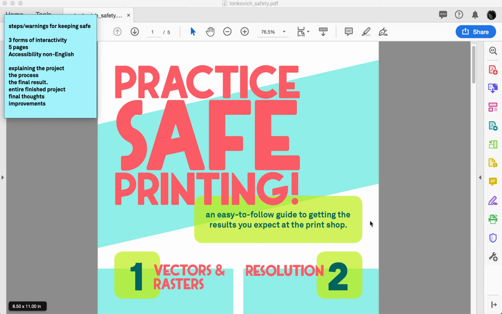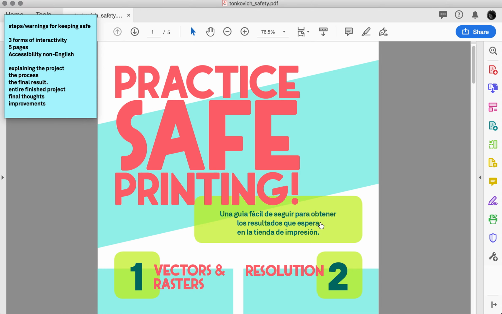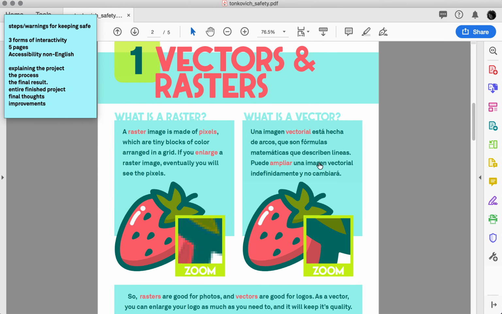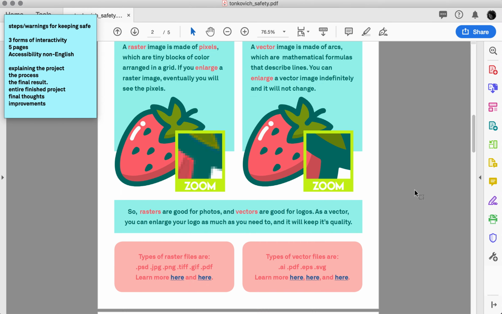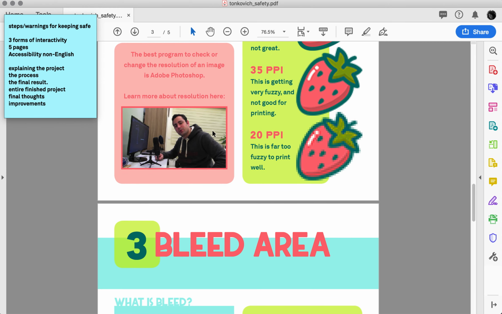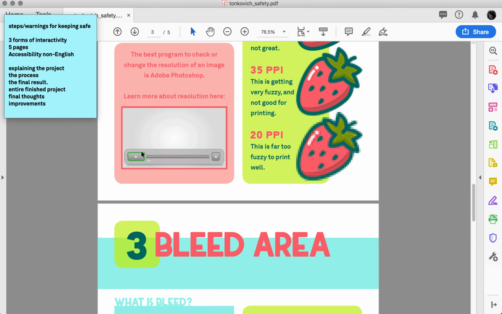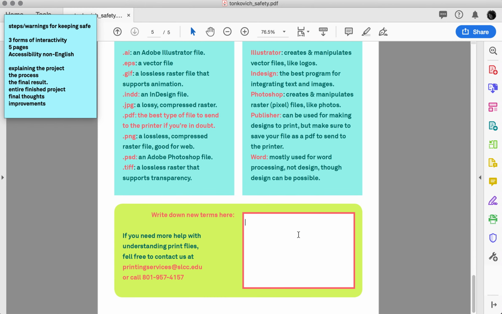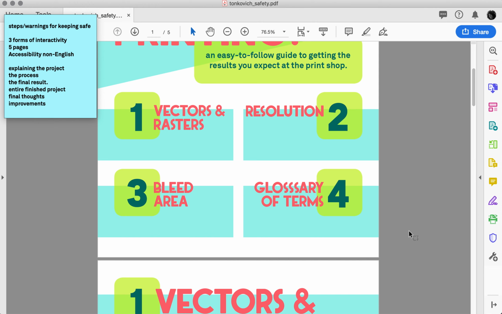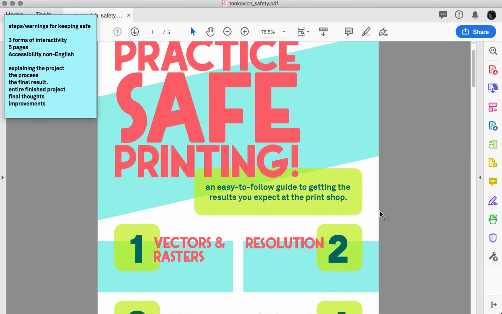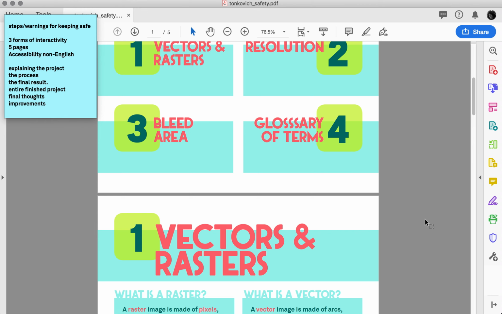My safety guide does have three forms of interactivity. The first is that it has hover states, and these hover states are all Spanish translations of different words. My second interactivity is that I have this video embedded in my interactive PDF, and this video is about resolution. And then my third is that I have a note box back here where you can take notes and keep them for later if there's anything that I didn't cover. It does have 5 pages, and it has accessibility for non-English speakers in the form of these translated hover states.